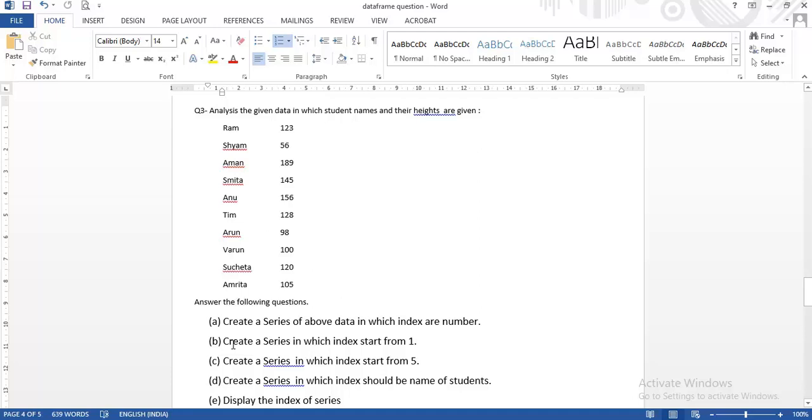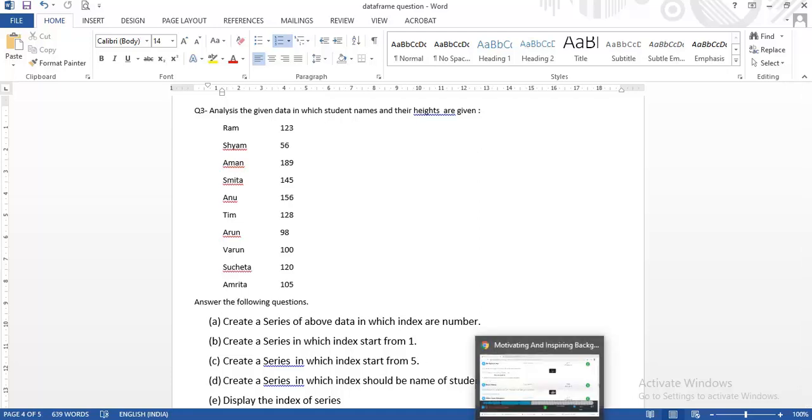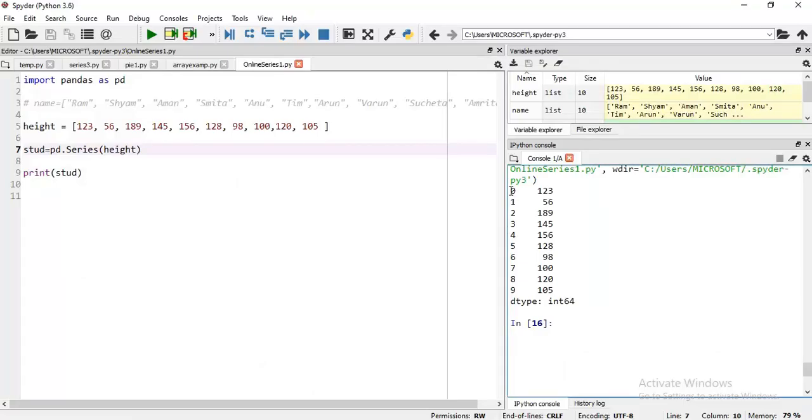Then create a series in which the index starts from 1. My dear students, you just see here the index starts from 0, whereas now the question is saying our index will start from number 1. Now how will we do it? You have two techniques to do this task.